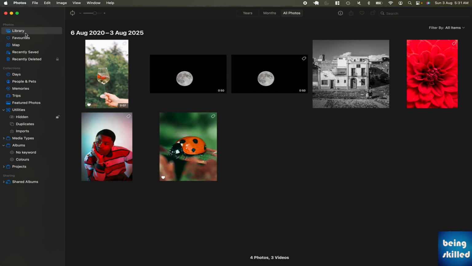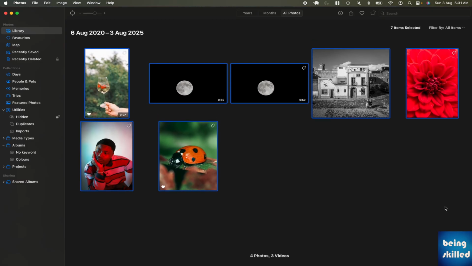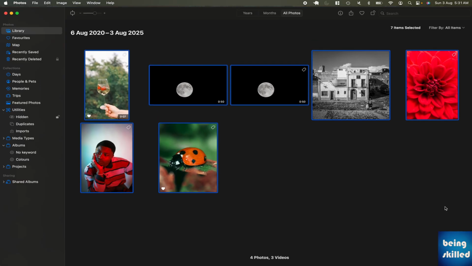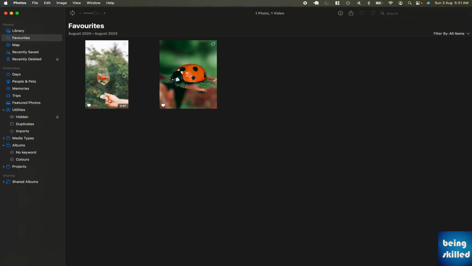When you click on, let's say, library, then you will see all the images which are there in your photos library. So you can just keep on scrolling down and you will see all the images that you have from forever. And then you can select any of the images to either export or to delete, to apply keywords to, so that you can do. And then if you click on favorites, then you will find all the images that you have favorited. So quickly you can see all the images that are your favorites.